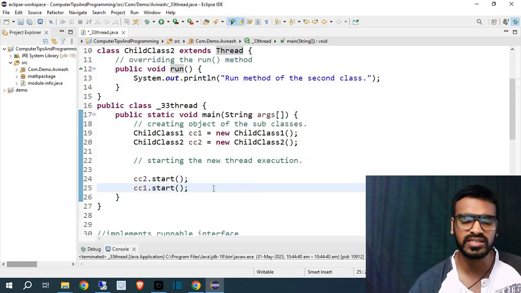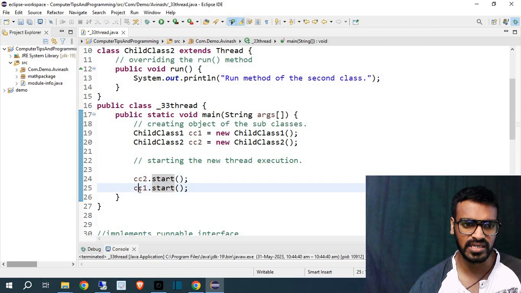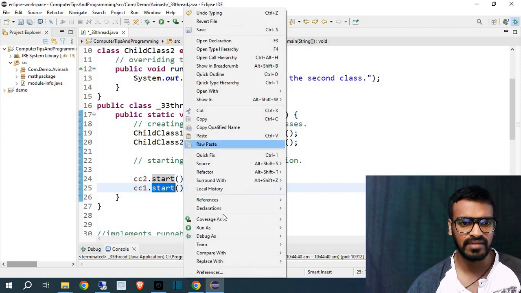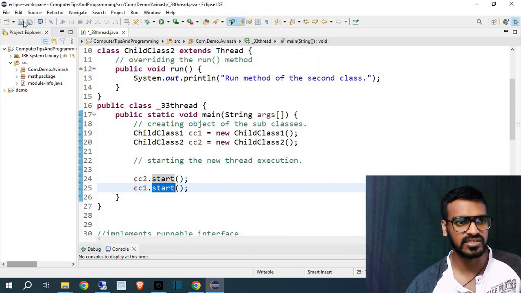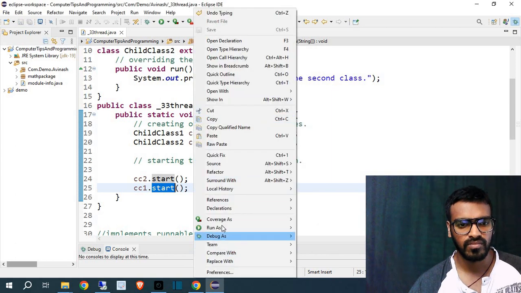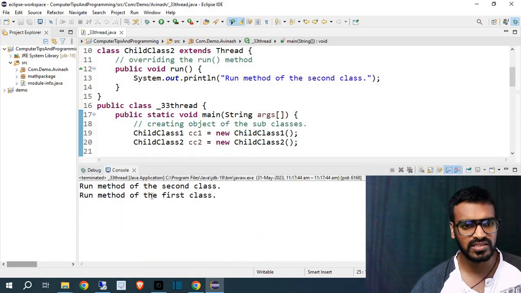To start the new thread execution, you need to write your object name and then .start, object name dot start. Whenever you run this, you will find that, let me save this one. Okay, you can see the run method of the second class, then the run method of the first class.